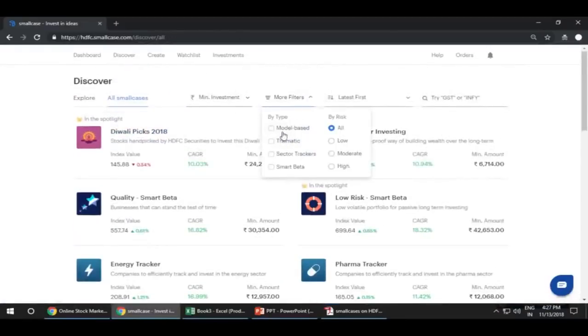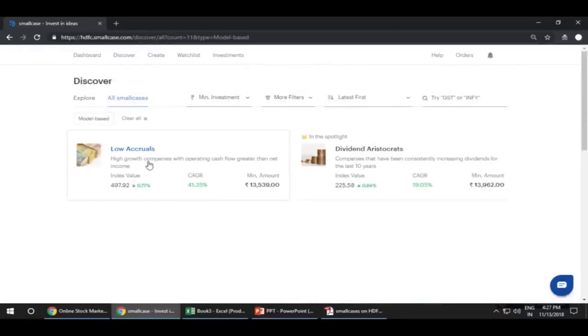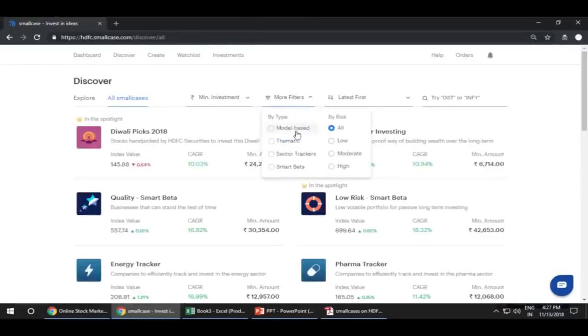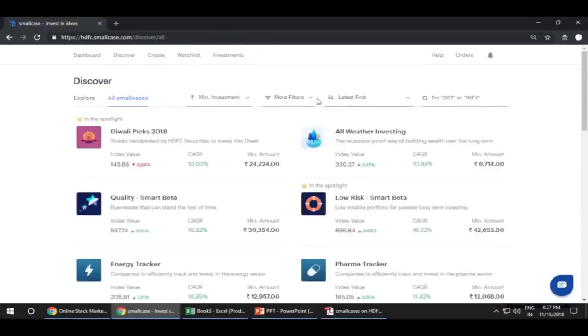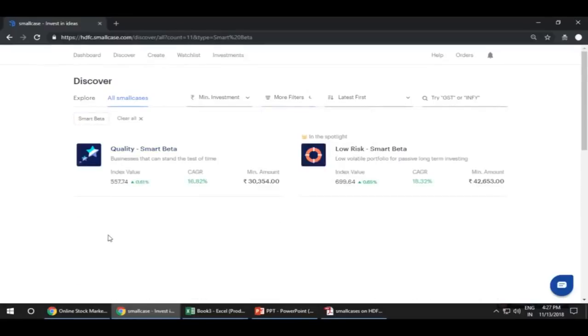On the model based ones, you can see we have Low Accruals. These are high growth companies where the operating cash flow is greater than the net income. The other one that we already talked about, Dividend Aristocrats. These are stocks that have been consistently increasing dividends for the last 10 years. Other types of smallcases let you invest in sectors that you are interested in. Here we have two sectors. One tracks the pharma sector, one tracks the energy sector. And the last set is basically smart beta smallcases.